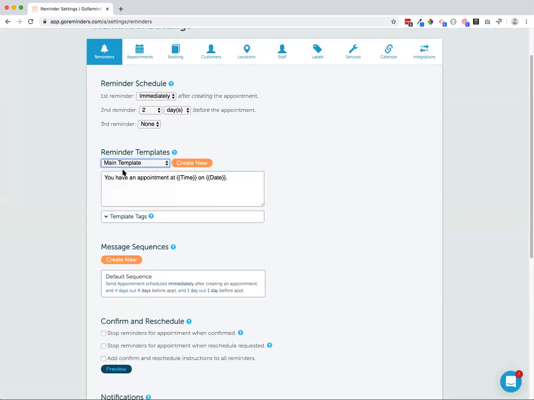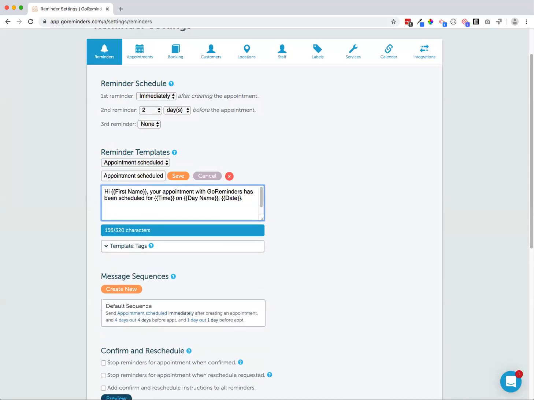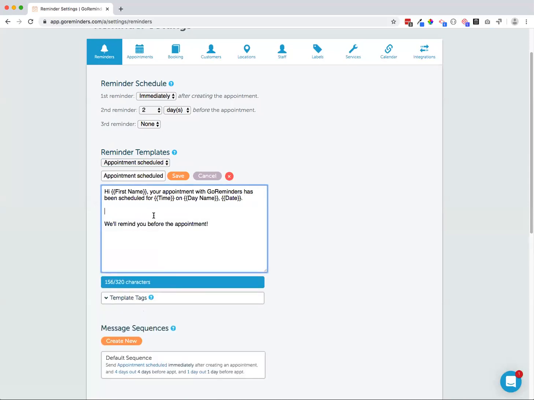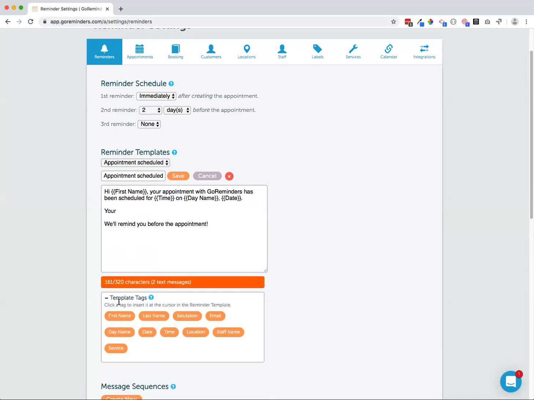I'm going to open up my appointment scheduled template here, which is used in my message sequence. And I want to use this spot to fill in some information that will be helpful to the customer, noting the service and staff member in this case. So I want to tell them who their service is going to be conducted by. So I'm simply going to type "your", and then I'm going to open up the template tags here and click service. So it inserts that service template tag, and then "your service will be conducted by", and then the staff name. And so then I'm just going to go ahead and save that.